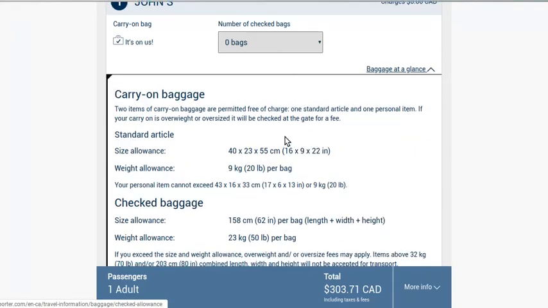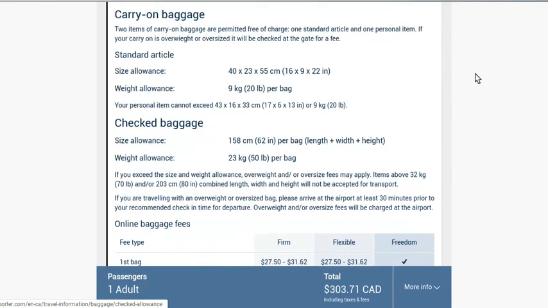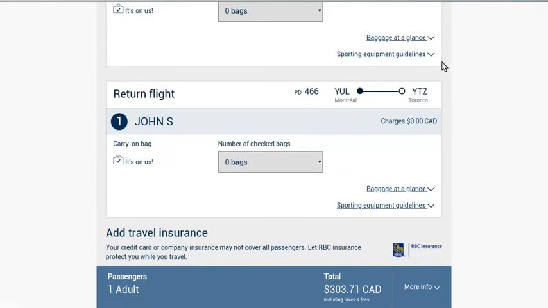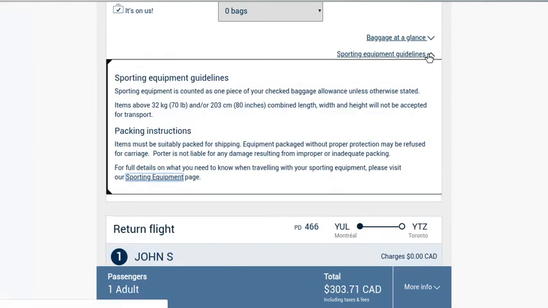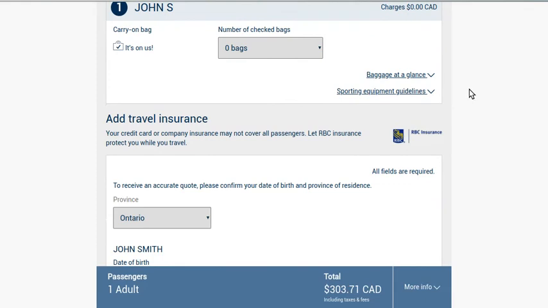So how big can the bag be? What can I check, etc. There's also an option if you have sporting equipment. For instance, Porter goes to Mont Tremblant. So if you want to check your skis, here's the information for that. Okay, so we're just going to leave it as no bags. Maybe John has just a carry-on or he just would prefer to pay at the airport.